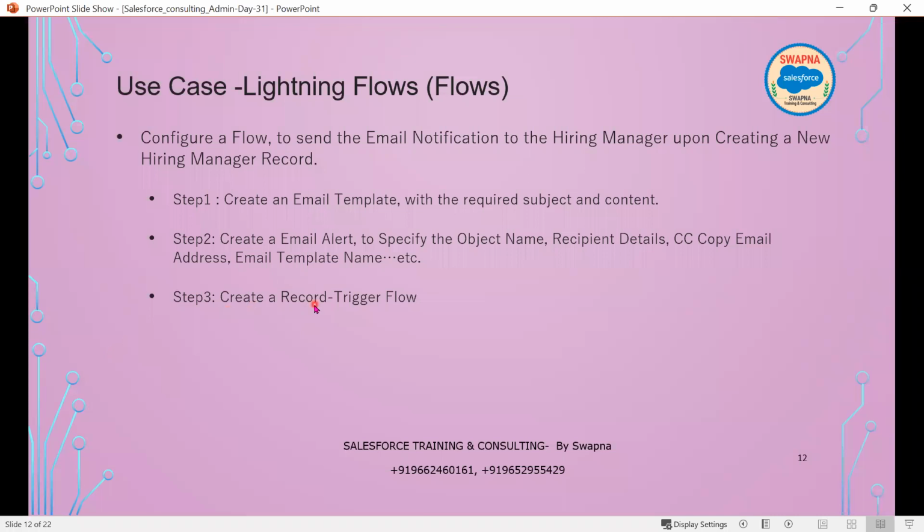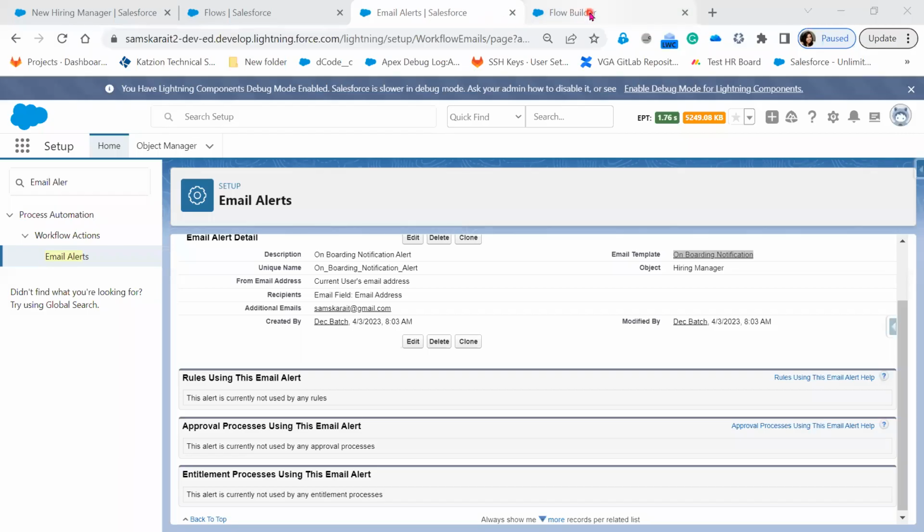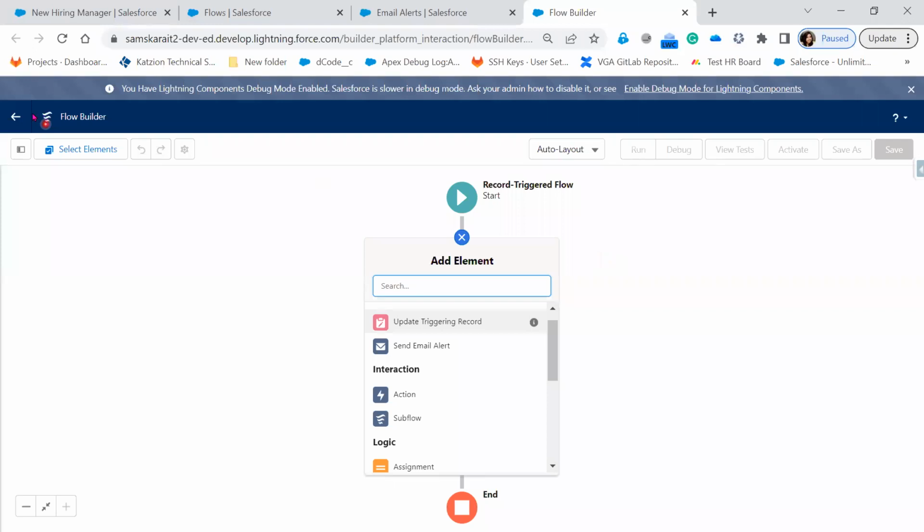So we will be creating the record triggered flow. In that, the event is after insert, condition is hiring manager email not equal to null. Action which we are going to perform is email alert. In Lightning flows also we have an event and action, evaluation and action. Evaluation is after insert, action is email alert. Perfect. So let's go ahead and create the flow in Flow Builder. Let's come back to the starting.